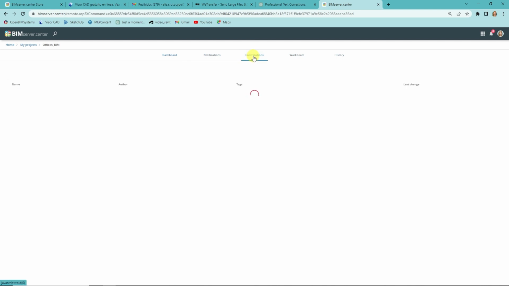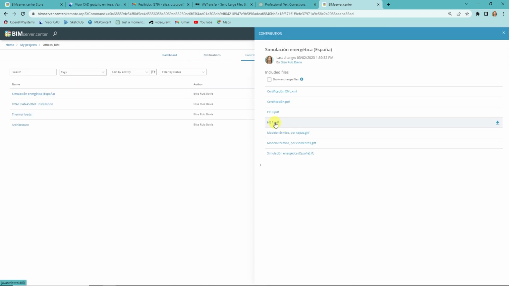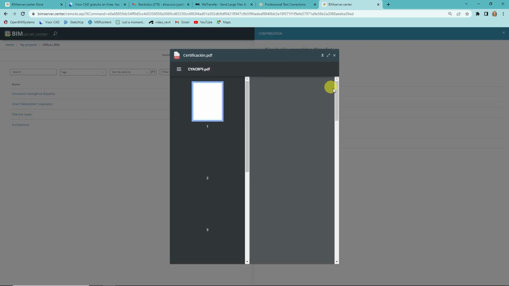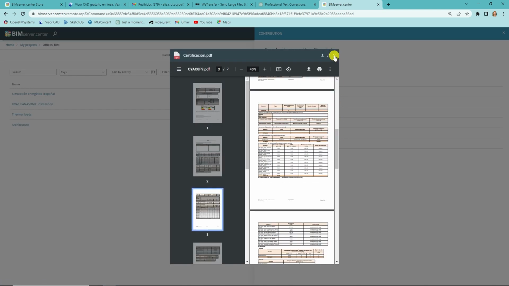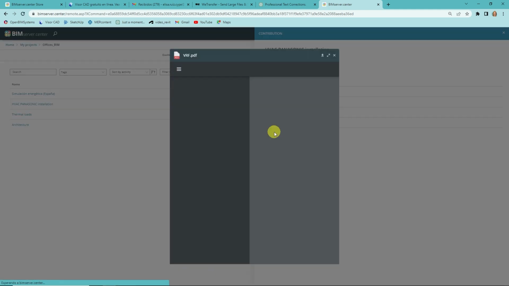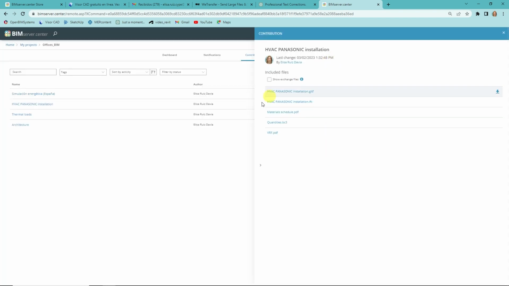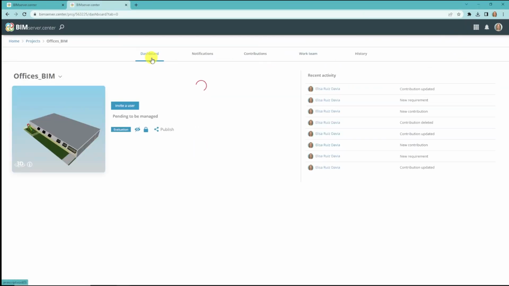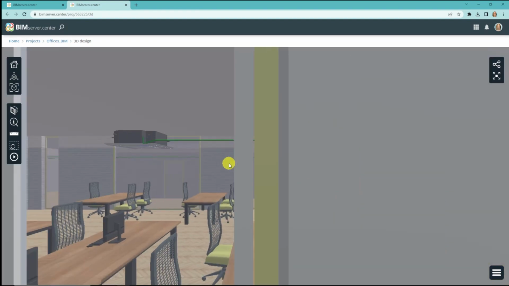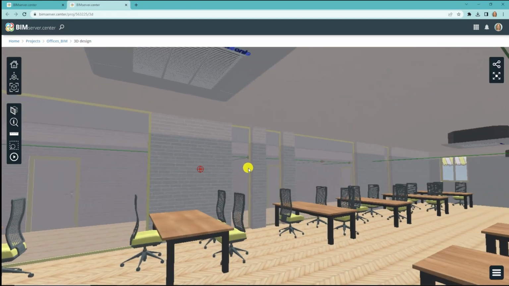On the BIM Service Center platform, we can see that all the 3D elements have been added to the project, as well as the PDFs of the results. However, the native files of each program remain on our personal computer. We can share and view the information generated with the program via the BIM Service Center platform, allowing us to access all the information from any device at any time.